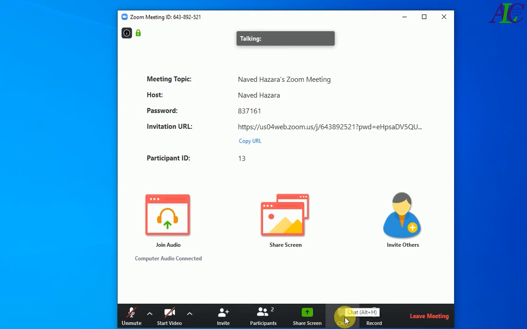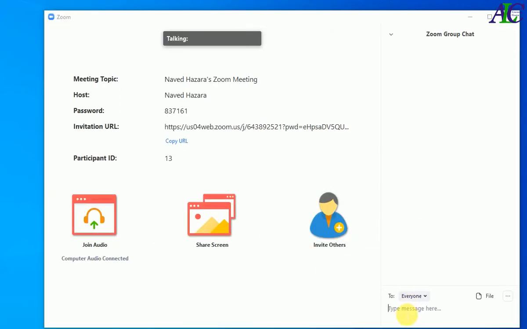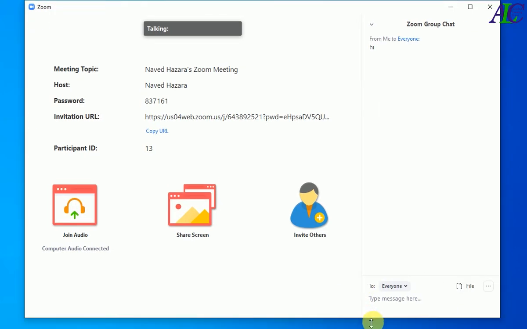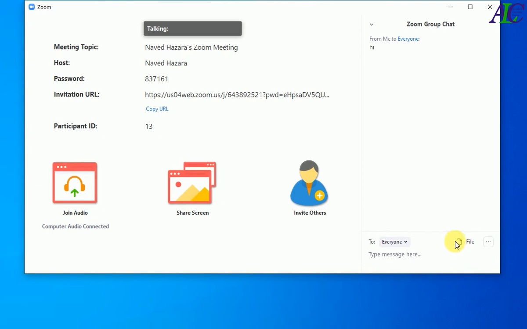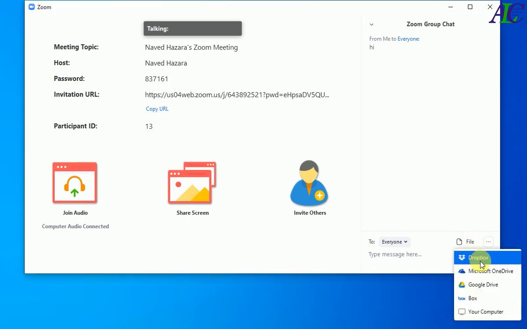From here you can start chat. From here you can say hi to your friend. You can chat public, or you can chat with a specific contact, so up to you. And also from here you can save the chat, and from here you can share your file from Dropbox, Google Drive, or your computer.